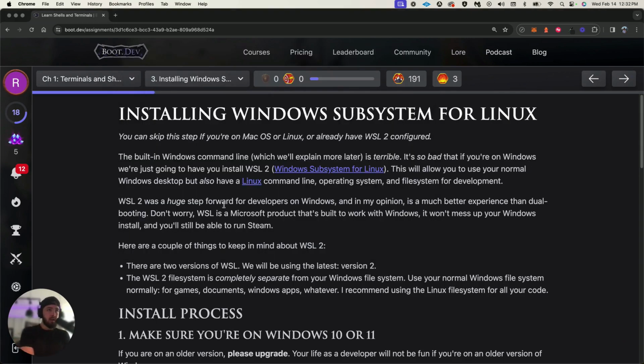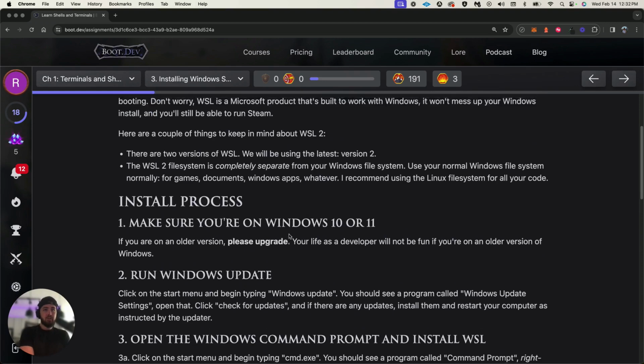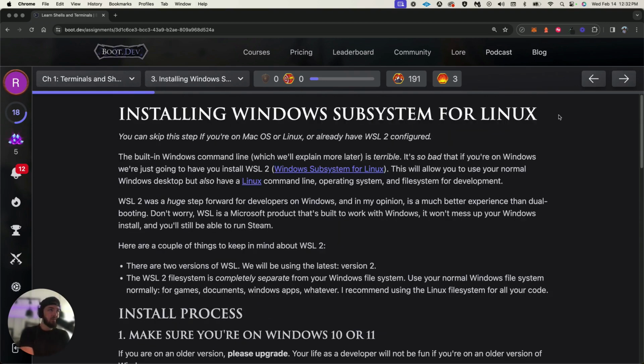So let's keep it moving, guys. Let's keep it moving. So there's a few things installing Windows Subsystem for Linux, guys.